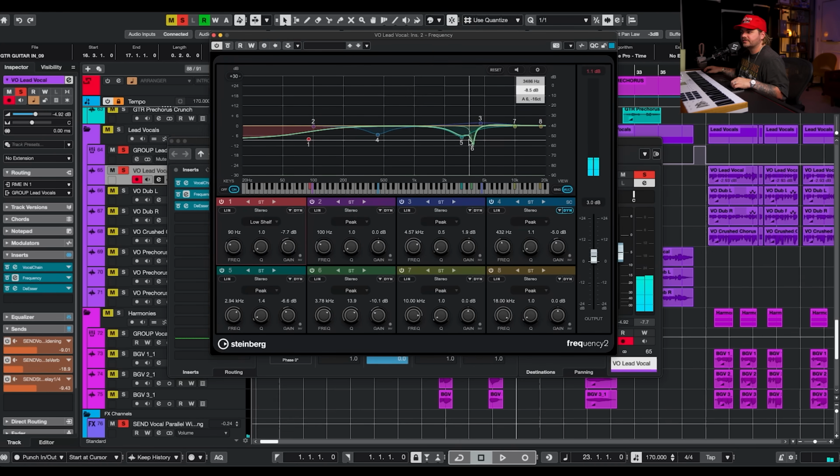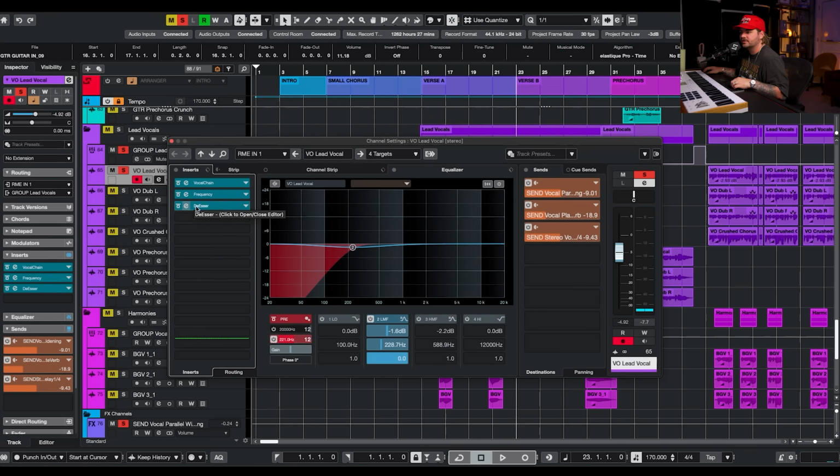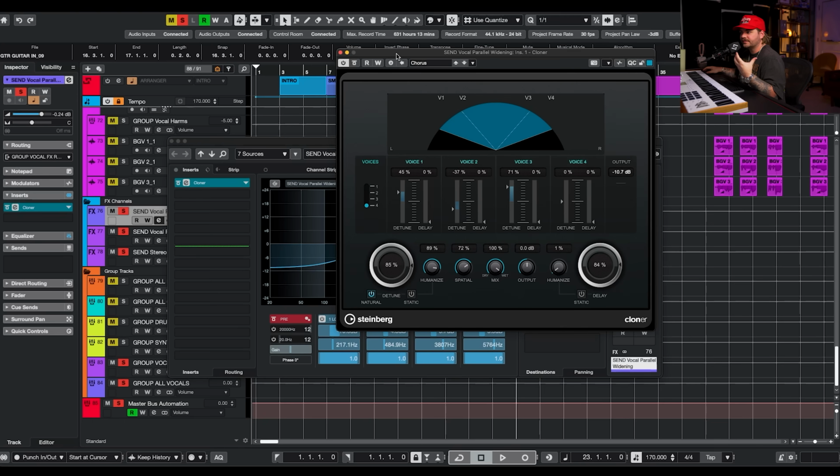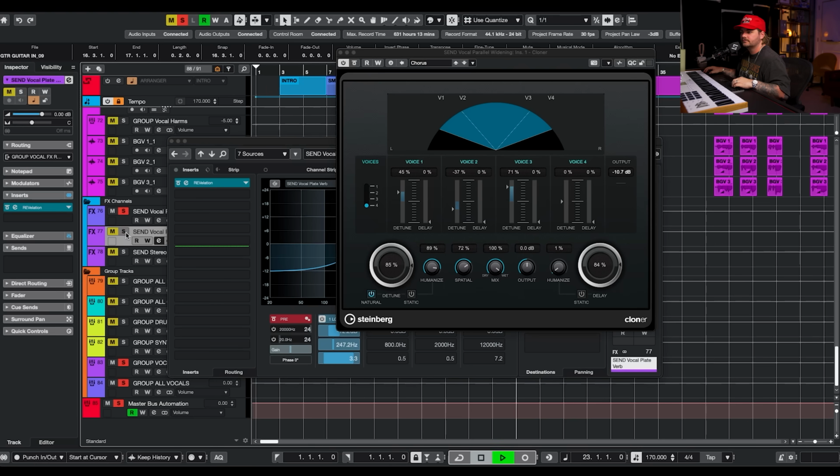I'm using frequency just to cut some of those like boxy little top end issues up there, and then one more de-esser just because it got really, really bright in the final mix. But I am sending it out to a couple different things. We have this vocal parallel widening. This is a send bus that I use a lot. I'm just using the cloner, doing this kind of chorus to add these extra voices in there.